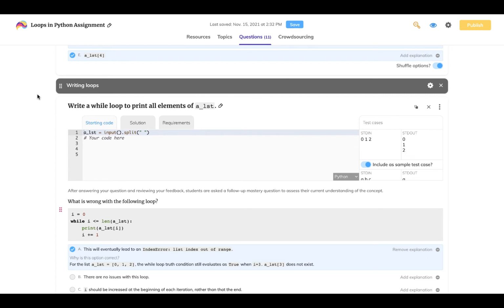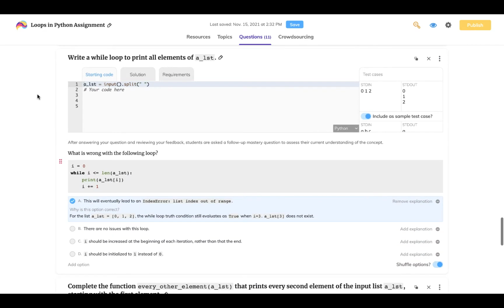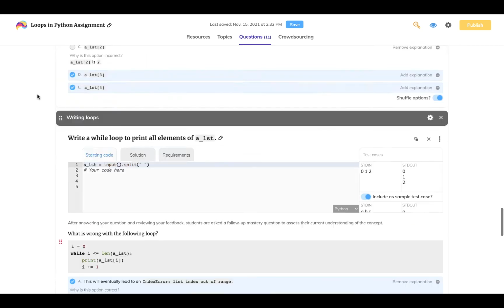And now our assignment is broken up into these different learning objectives, but now let's go one step further and define relationships between these learning objectives, because it's probably a bad idea to start the assignment off asking students to write loops before they understand what lists are and how to access different elements from a list.